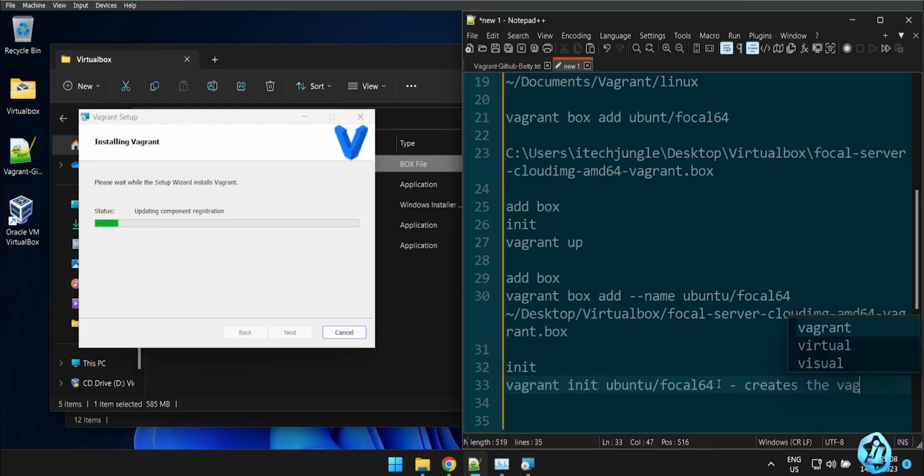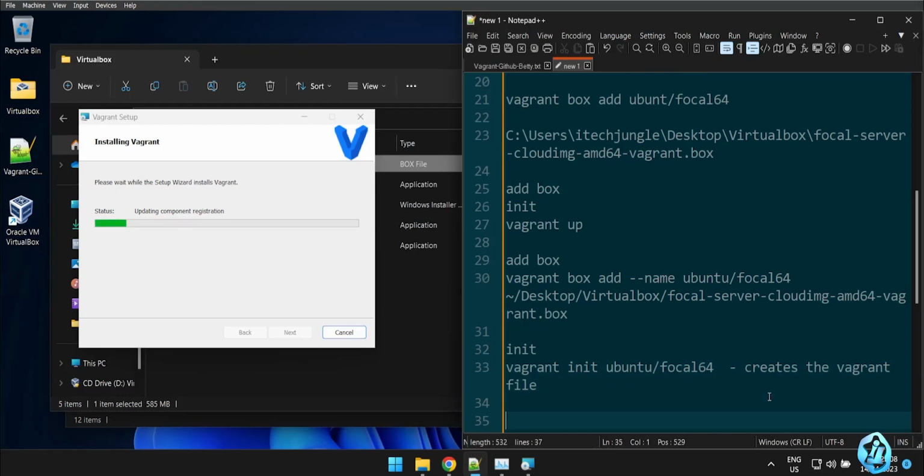So when you do this, this is going to create the Vagrant file. This creates the Vagrant file, right? So once you've done that, you're good to go. Now you've done that, now you have the commands to start up your box.